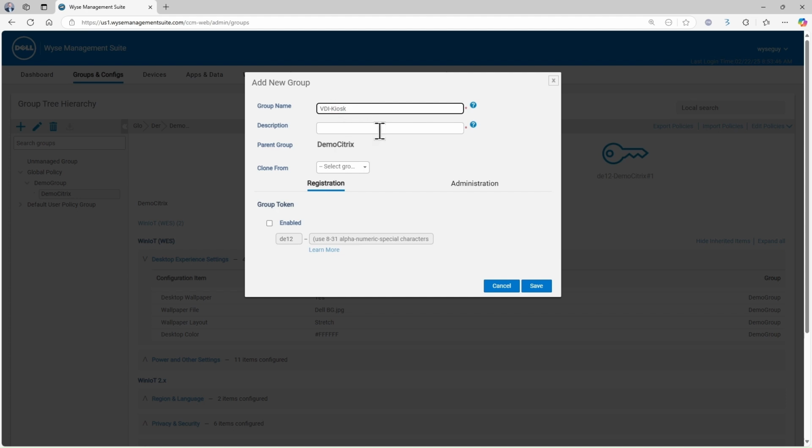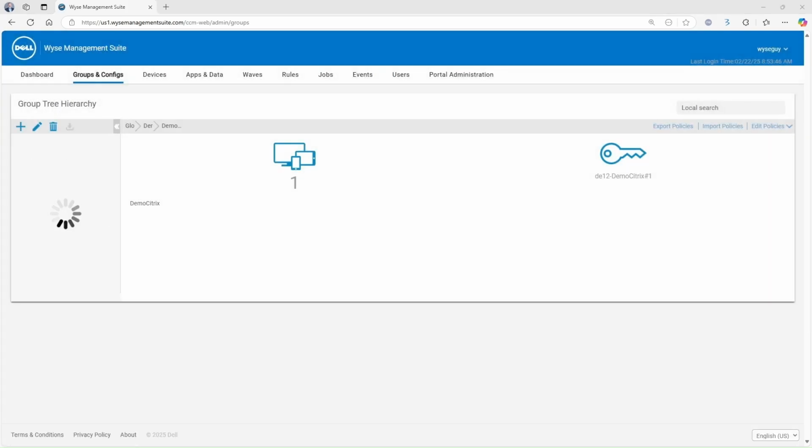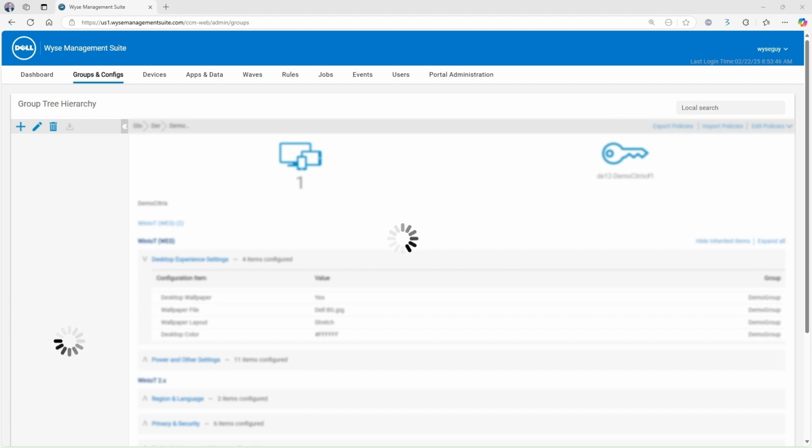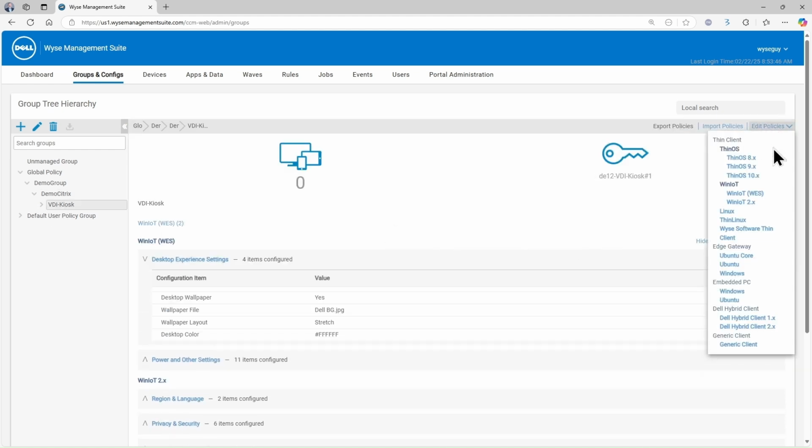And so again, this will be another child group. So now I'm two layers down from my Citrix demo group, and then I'll give it a group token key. And then I'm going to go ahead and enable kiosk mode for any device that gets added to this group. So I expand that out and I see my VDI kiosk, and then I edit my policy.